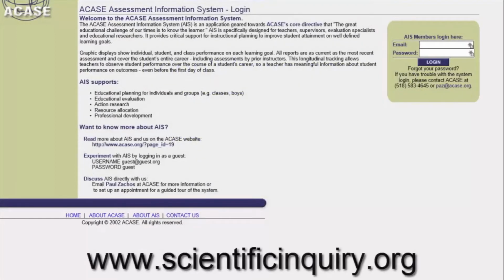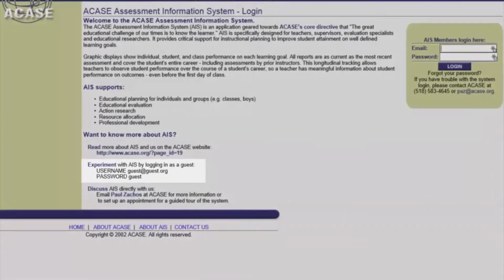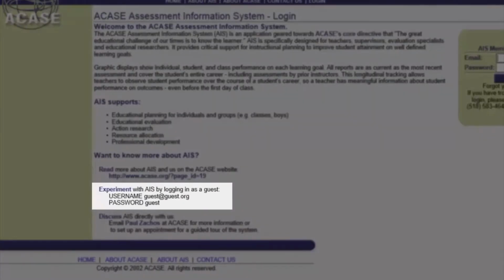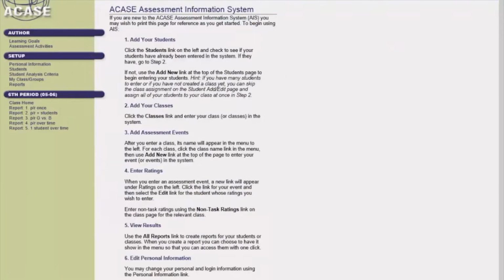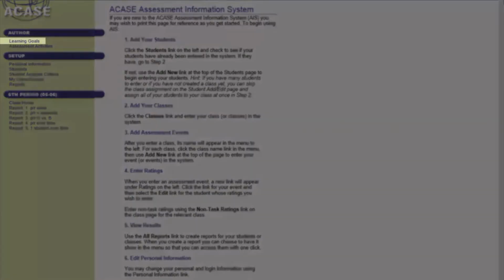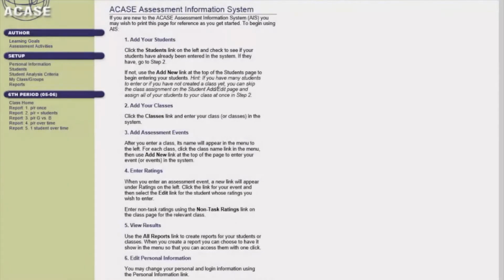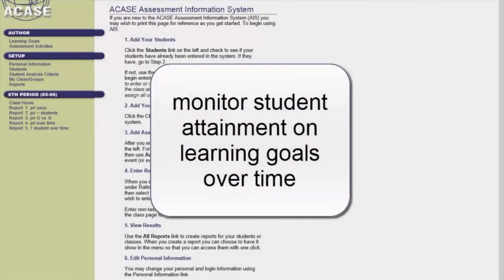Let's explore AIS. Anyone can easily sign on to our guest site and try it out. Use the login information here. The basic unit of educational information used in AIS is the learning goal, or intended learning outcome. Learning goals are central to our work. The basic idea of AIS is to monitor student attainment on these learning goals over time.